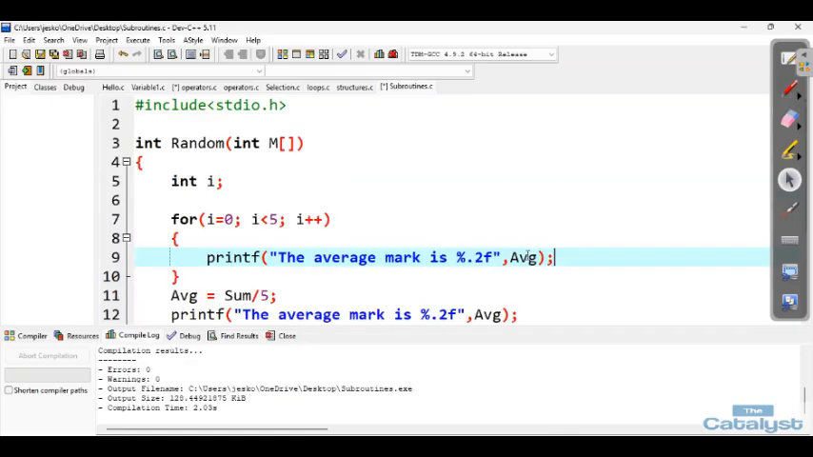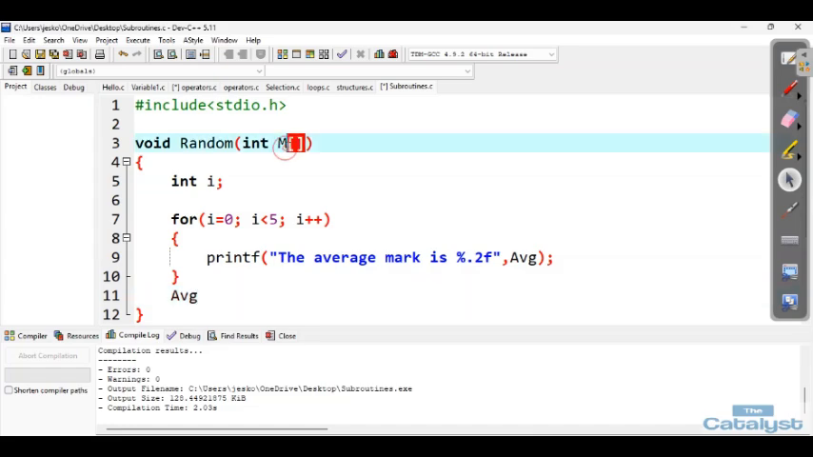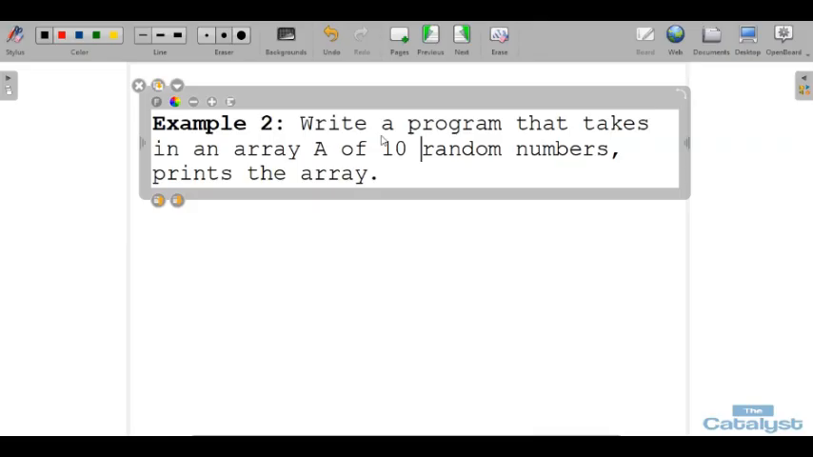Wait, maybe I'll just use a procedure that prints. I'll use a procedure and not a function. So a procedure will just print those elements here. The array, we said it's A. So A comes in. How many elements are we even talking about here? An array A of 10 random numbers. So it will print 10 random numbers.